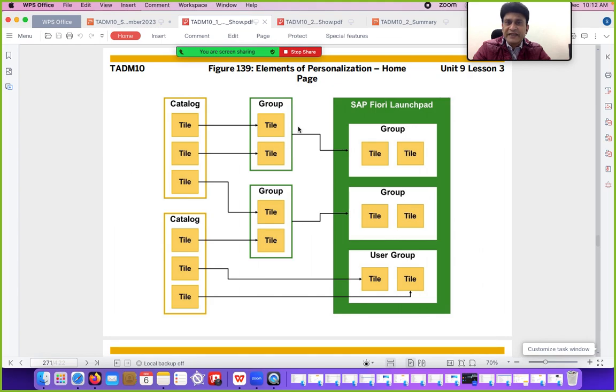Suppose a user is having authorization of catalog 1, catalog 2, and he is having the authorization of group 1 and group 2. So he can see all the tiles related to group 1 and group 2, and this is the user group. The user can create their own group also, and he can add the tiles from the catalog.